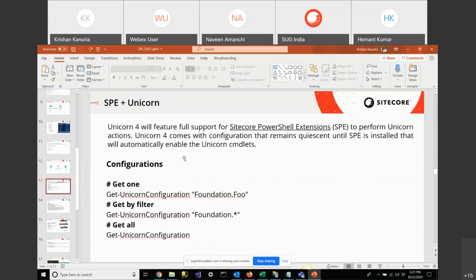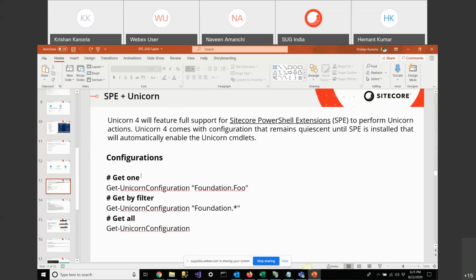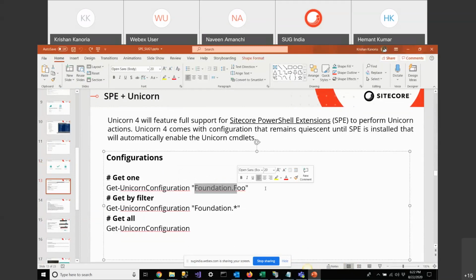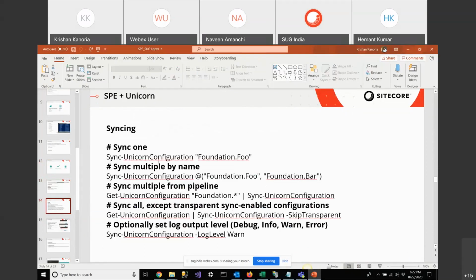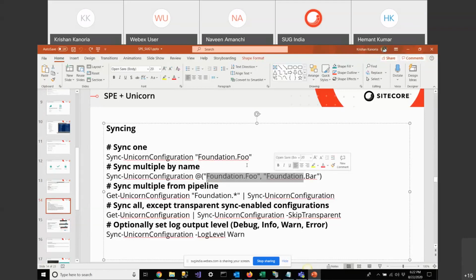In this way, SPE comes with some Unicorn cmdlets also. You just need to install PowerShell and this Unicorn 4. This will give you some Unicorn configuration commands which are available. Get Unicorn configuration, then you can provide your feature, foundation, and you can get by filter. After this, you can sync all your feature and foundation using these provided commands. So this is again a very fast process. Directly you need to go to PowerShell ISE, give your feature and foundation name, and you can run all these scripts. So this feature is also available.